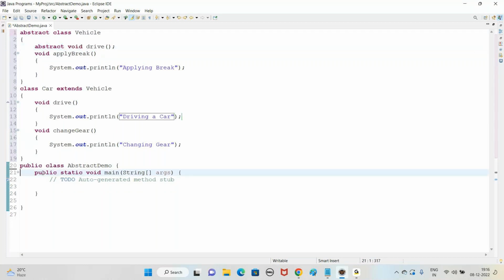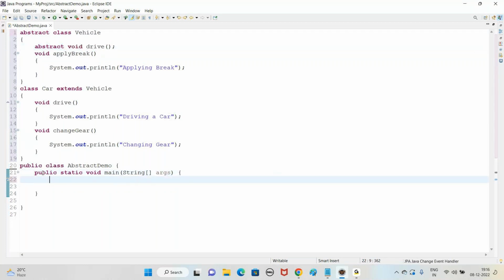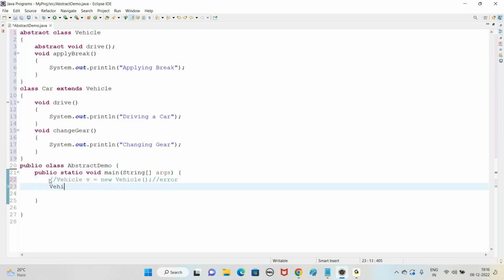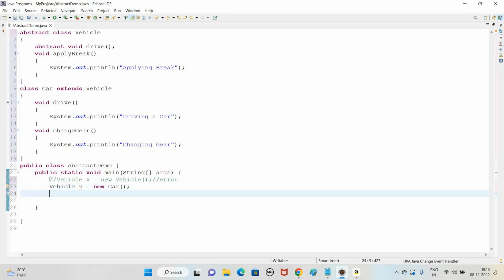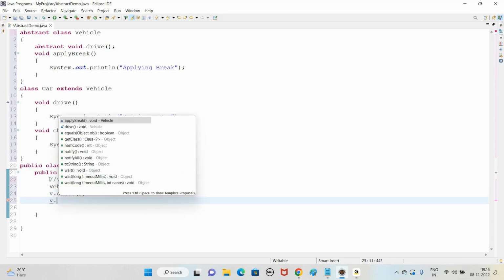Coming to the main method, if you create an object of Vehicle, it goes with an error, because we cannot create objects for abstract classes. Only references. How to create? Vehicle v equal to new Car: base class reference referring to subclass object. Now by using this v, we can call the tyre method. Using v, we can call apply break.